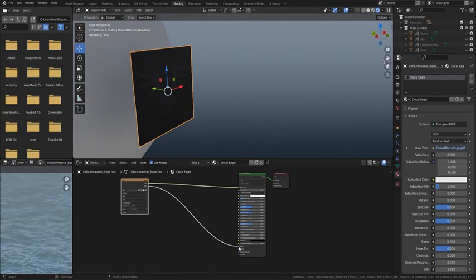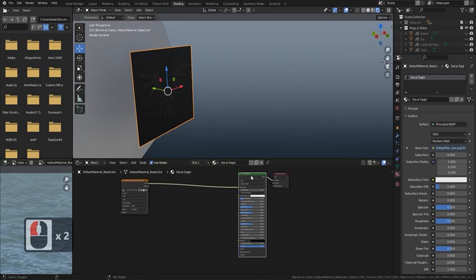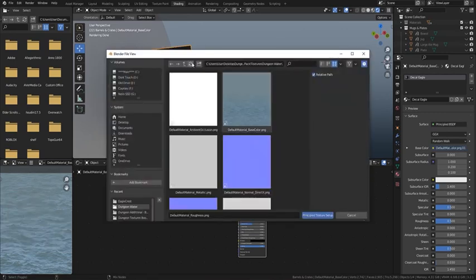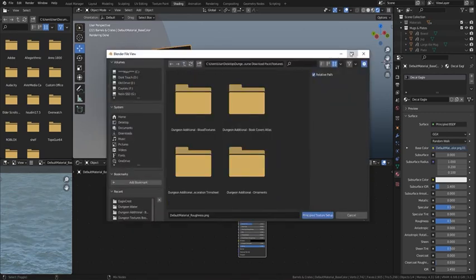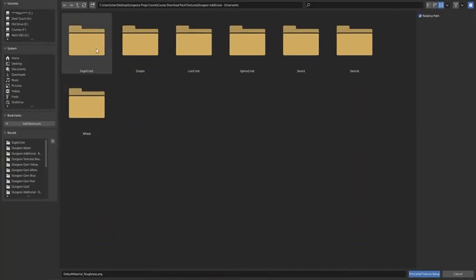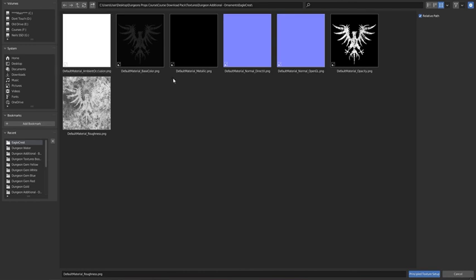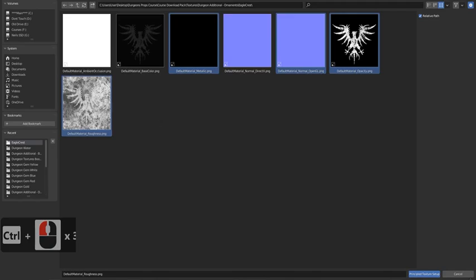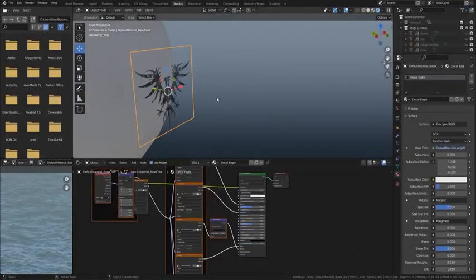So basically, if I unplug this and I come to my principled, press Control Shift and T, and then what I want to do is find my eagle now, which is going to be under, let's have a look, Dungeon Additional Ornaments, and we've got the eagle crest. And then we want to bring in these. So we've got a metallic, we've got an OpenGL, we've got our opacity, and we've got our roughness. And let's click Principled. And there we go.